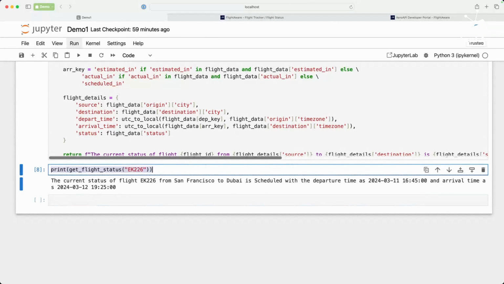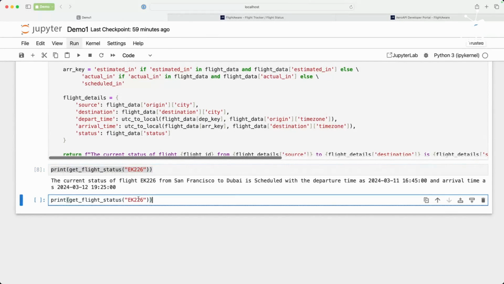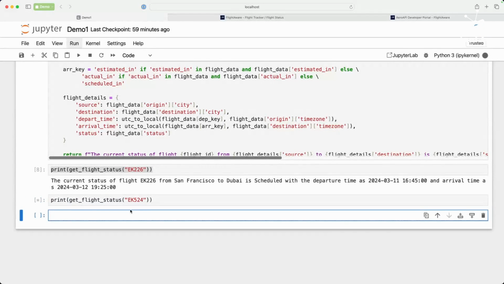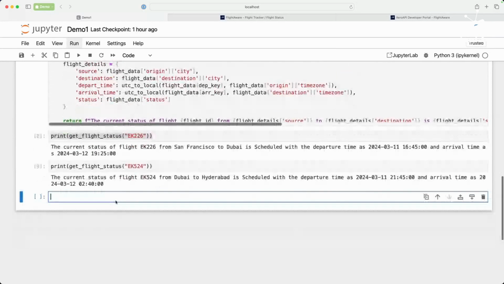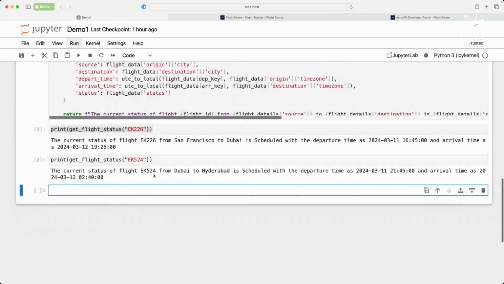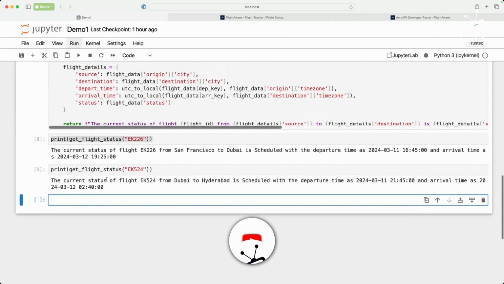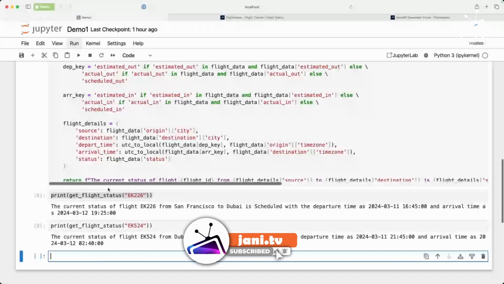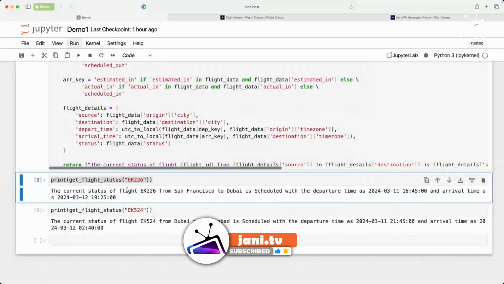Now I can also invoke my connecting flight to Hyderabad, which is one of my other favorite flights, and this is EK524. Now this comes back and says, okay, here is EK524 flying from Dubai to Hyderabad. It is scheduled at 9:45 and arrives at 2:40 a.m. Hyderabad local time. Perfect. So now we have a function capable of feeding our LLM with the right context.